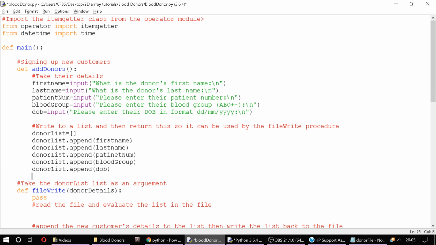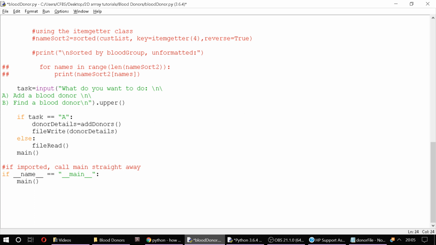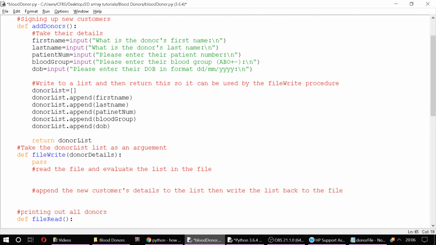However, if we want this to be persistent, i.e., if we want our files to be able to be saved and we can add to it at any point, we need to make a text file. So we need to return our list, and that will be returned so that when add donors is called, the list that we just made is returned into this variable, which becomes that list, called donor details. And then we call another function called file write, and we pass in our list. You can pass in a variable, you could pass in a list, you can actually pass in any object.